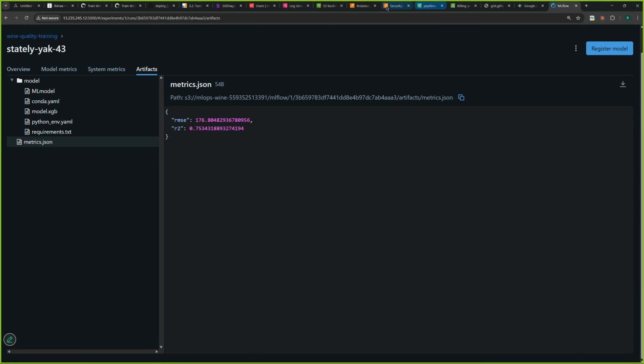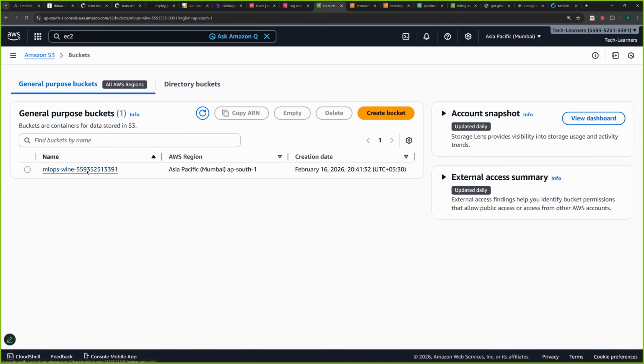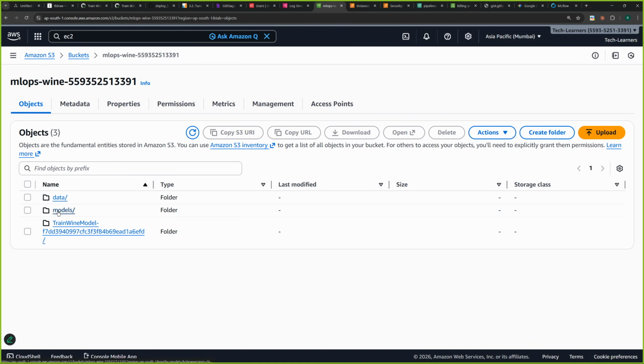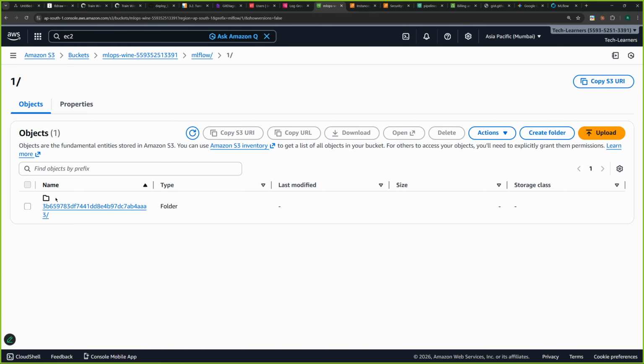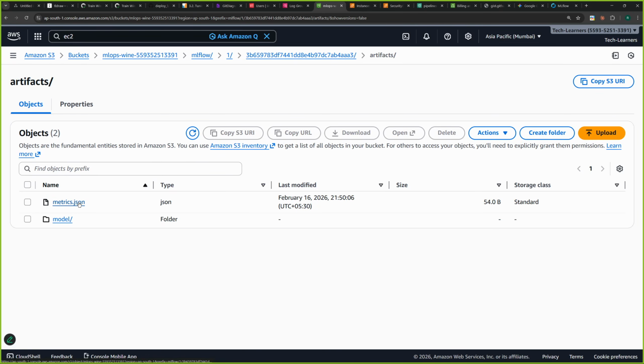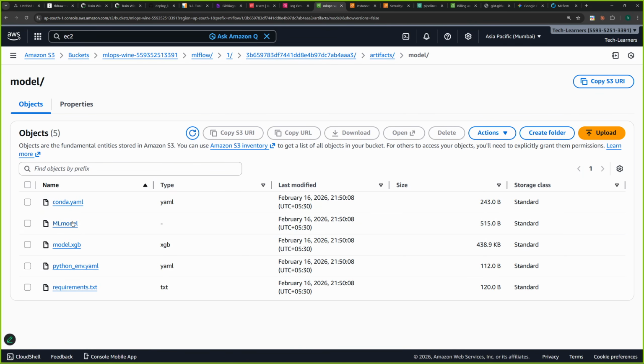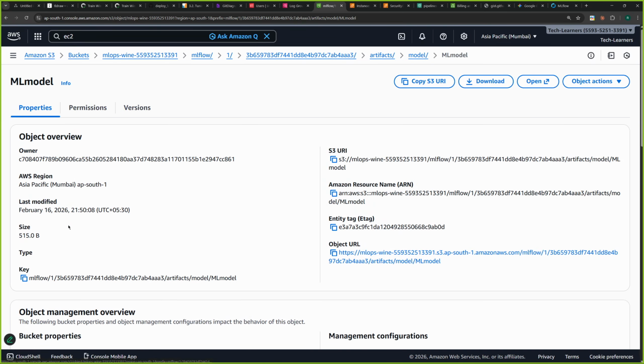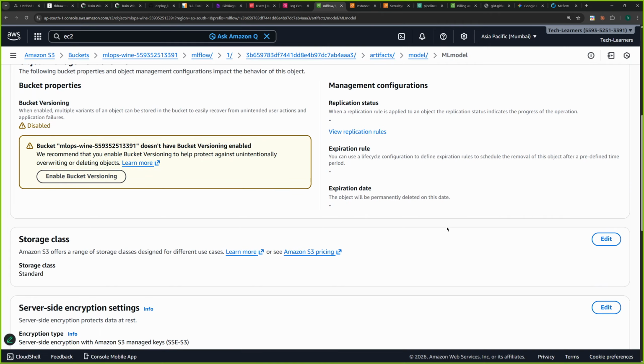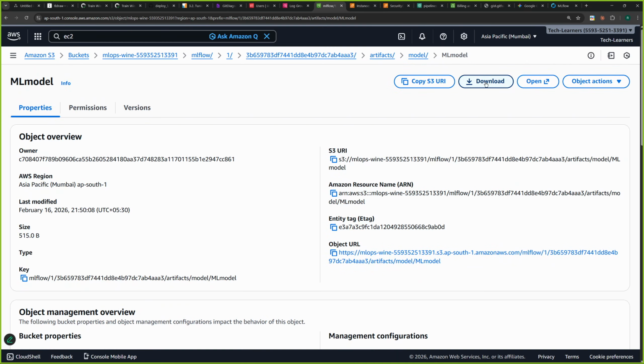So if I come to S3, come here in the models, MLflow, run one. Inside this run one folder, I have artifacts. Inside the model, I have, see sir, the ML model. Okay, you can see, sir. Here you can download it. So if you wanted to directly load it into the FastAPI, you can load it.